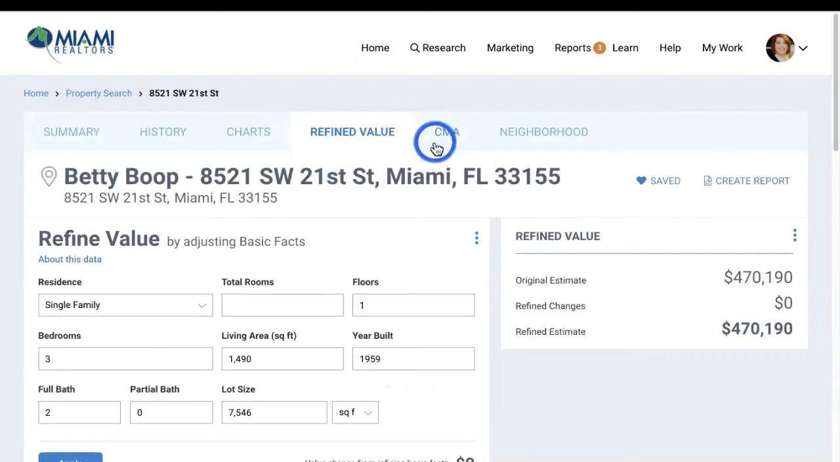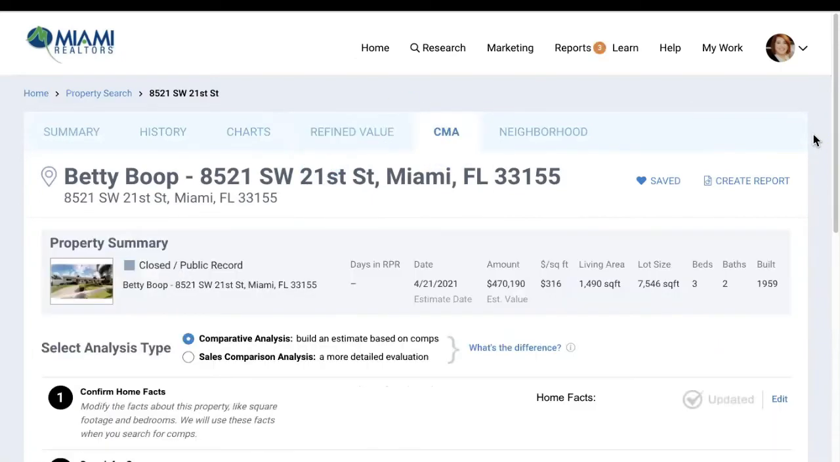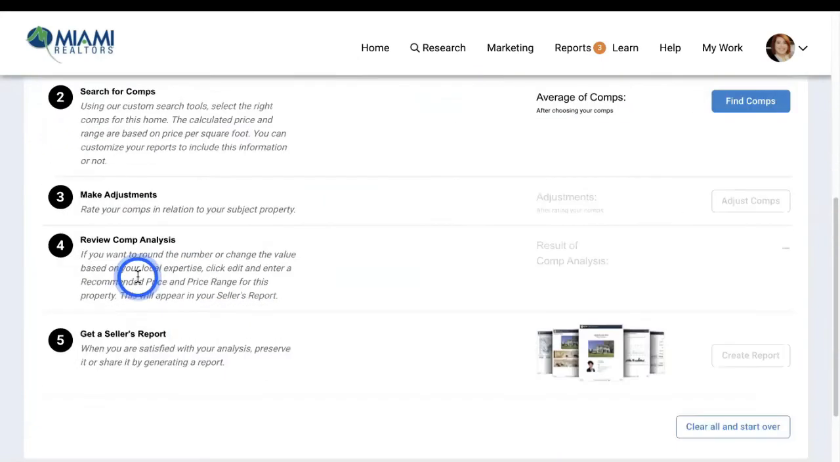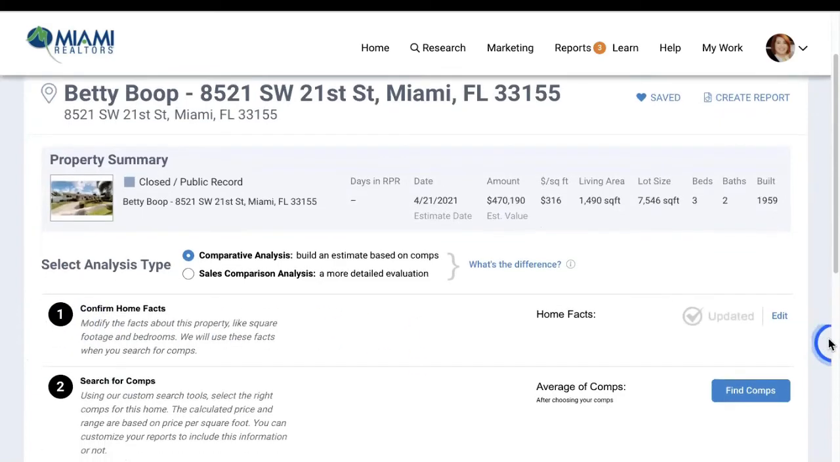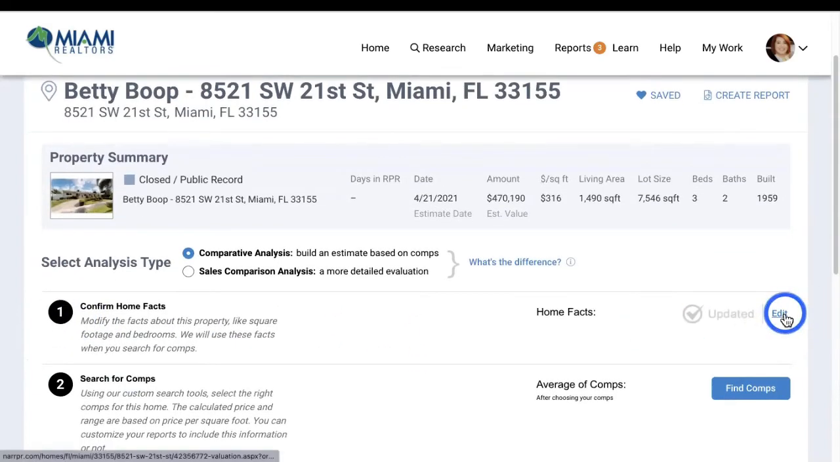All right, next to refined value, we have the CMA. The CMA, we go through it in a class called the CMA workshop. We talk to you about the process and the criteria for comparables, and then we create a report in Matrix, RPR, and we pull comparables from IMAP. So when you create a CMA, it is going to walk you through these 5 steps. Step 1 is going to confirm the home facts. You're going to say, yes, everything's okay.